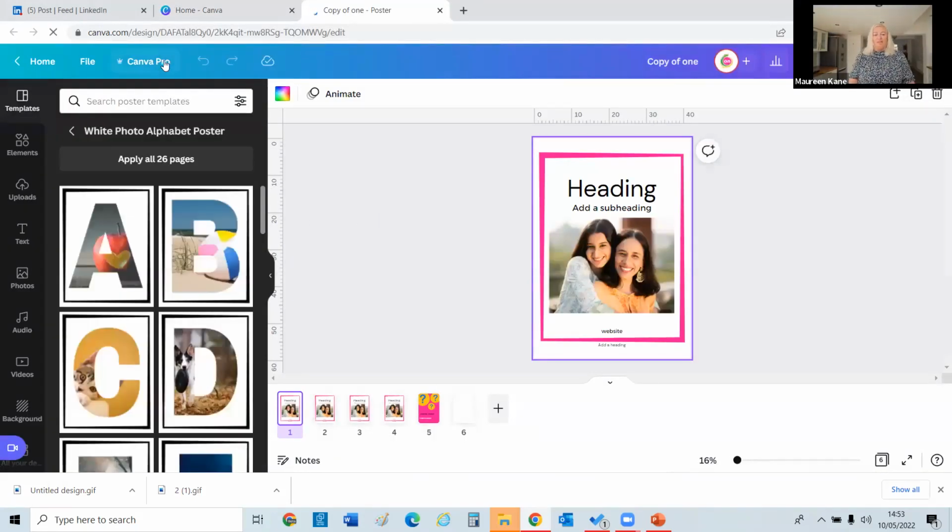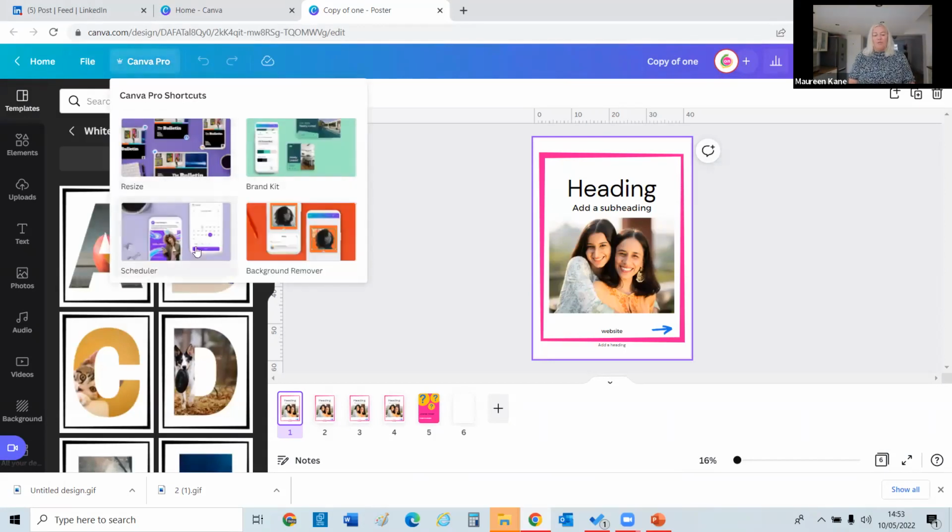So now Canva's just changed. So if you don't have this, I've got Canva Pro. Now what I'm going to do is resize this. But in Canva Pro, you've got a couple of things. Background remover, which is useful if you've got a logo with a colored background, you can use this. Scheduler, I'm not using at the moment. I always upload my own posts.